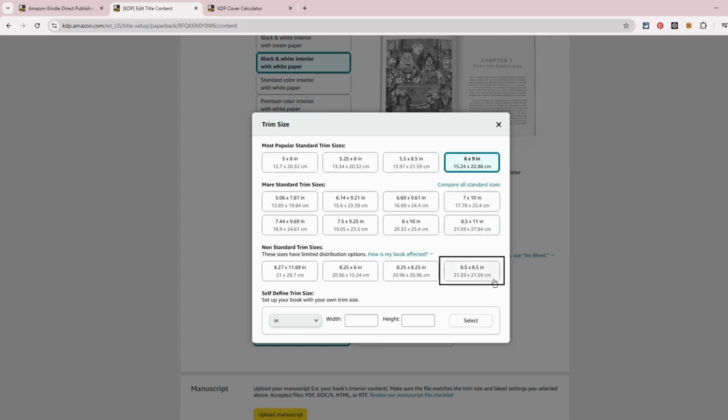And then we have 8.5 by 8.5. This one is square and modern. This one is great for visual books or Instagram style content. Avoid non-standard sizes unless you know what you are doing. They can mess with distribution or print quality.